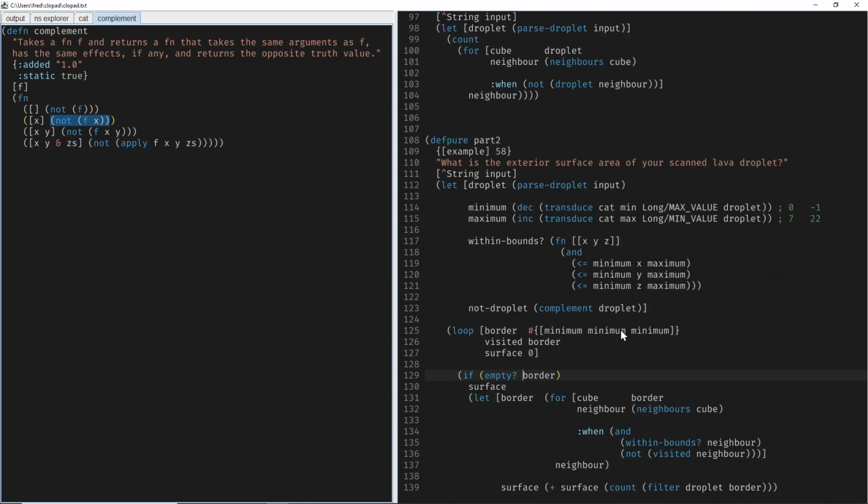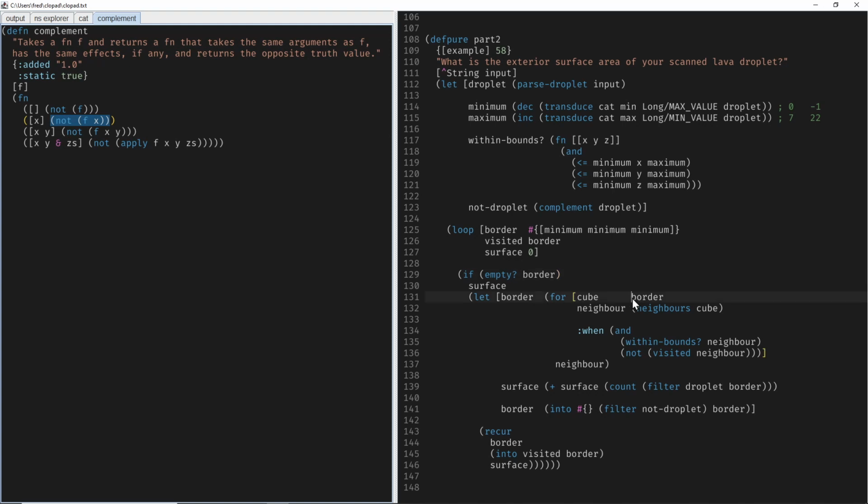So what exactly do we have to do? Again, we loop through all the cubes in our border and all their neighbors as usual, and only keep the neighbors when 2 conditions hold, namely the neighbor has to be within the bounds, otherwise we will just walk off into infinity, and we haven't visited the neighbor yet, otherwise we would just bounce back and forth. Okay, and this for comprehension can contain the same neighbor multiple times when it is reachable from multiple positions. And that's the good thing, because we want to count all the surfaces if they are reachable from different positions.